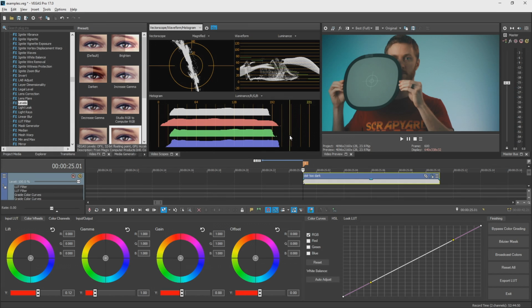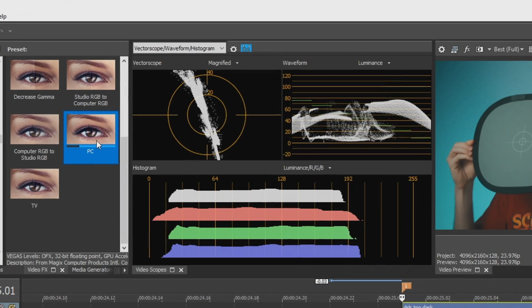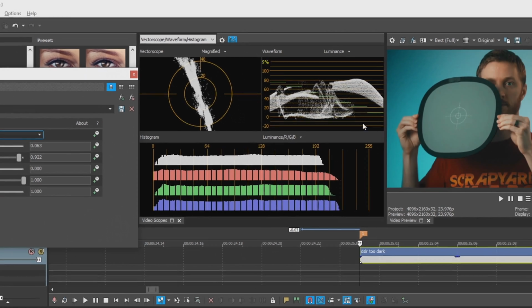If I render this and play it on a monitor, it is not going to look like this. In fact, we can replicate what it's going to look like using this Levels plugin. So if we go down to Levels, we see PC right here. If we drag and drop this onto this little effects button right here at the top, that applies it to your entire project. So we let it go here, and then we can see what it does.